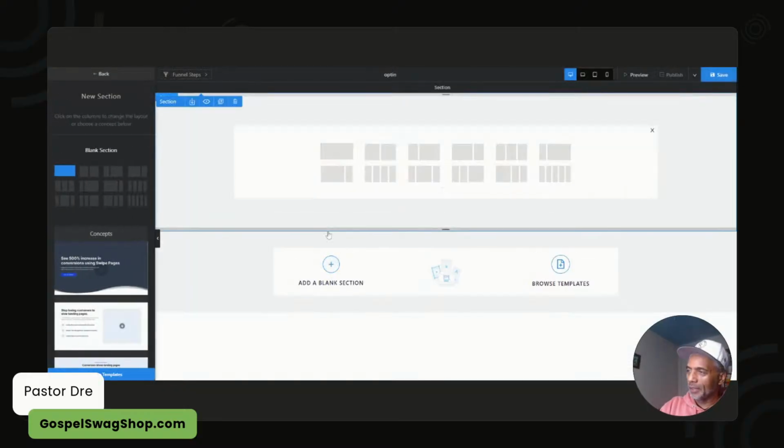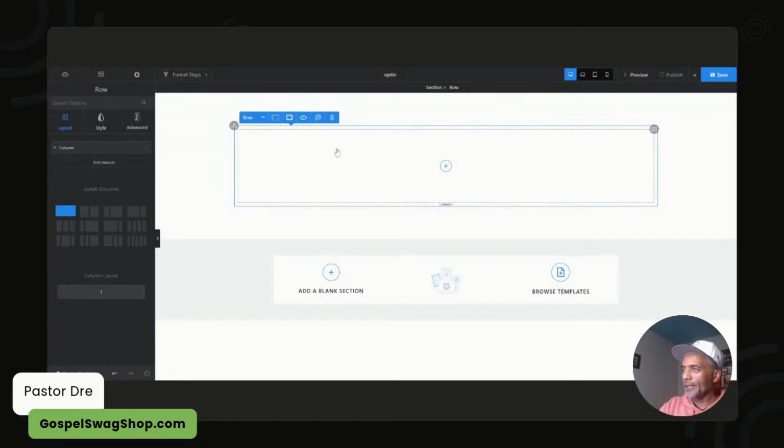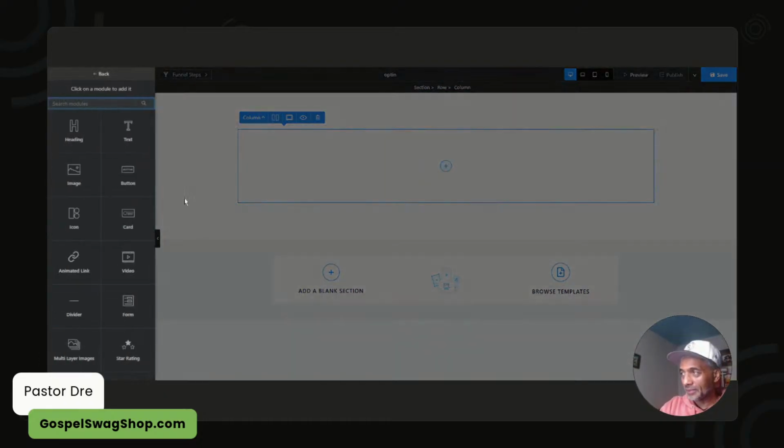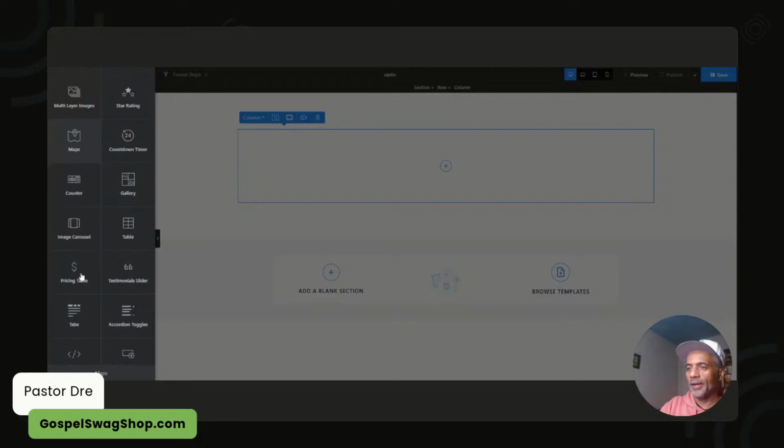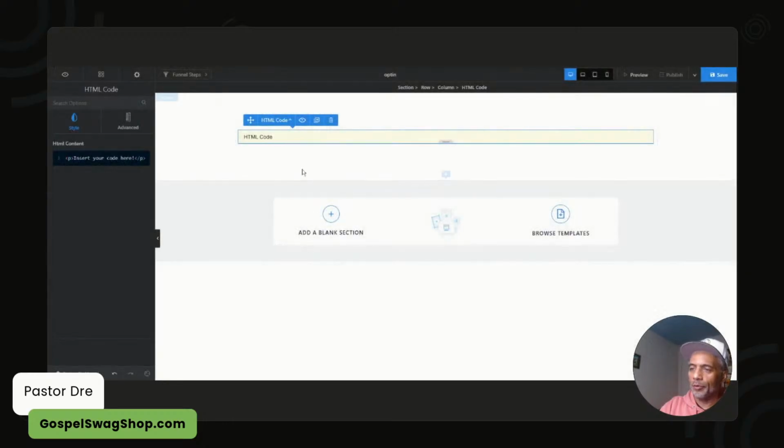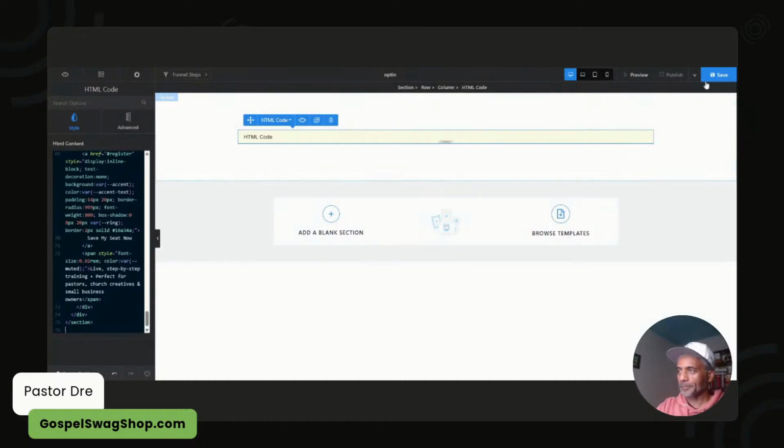So I'm going to click edit variant, then say I want to add a section. I'm going to click the plus and say, hey, I want some HTML. Boom. Now, remember that HTML that ChatGPT gave us? I'm going to paste it in here and click save. All right, so now let's go ahead and preview. Let's see what we got.